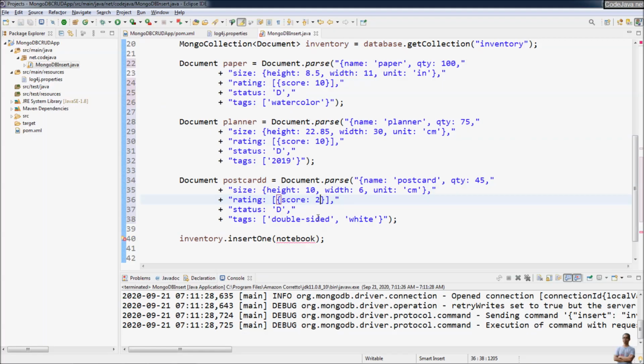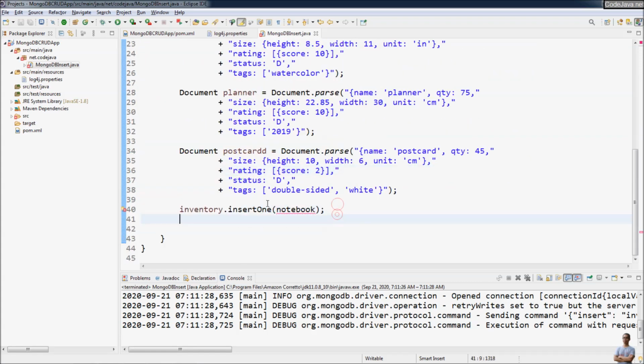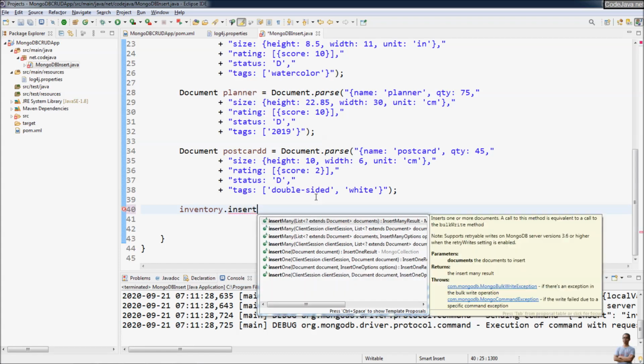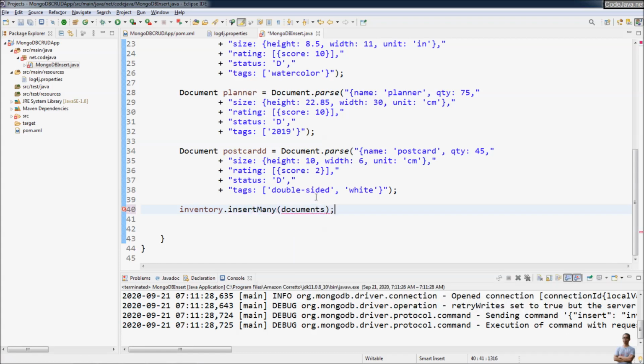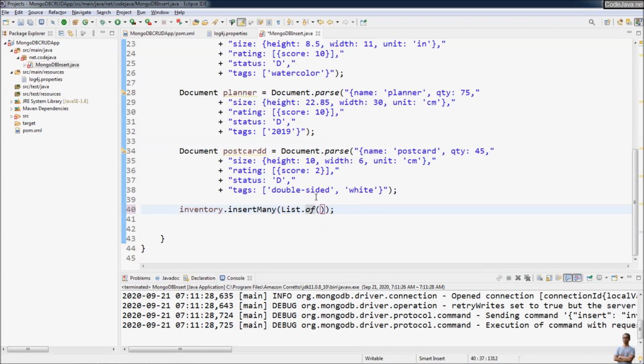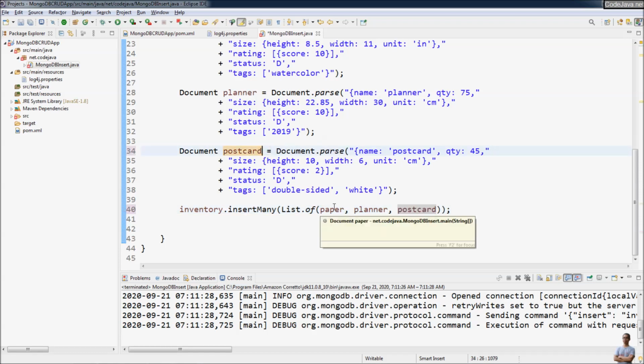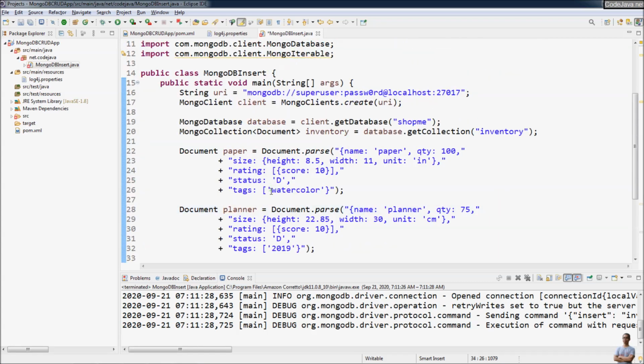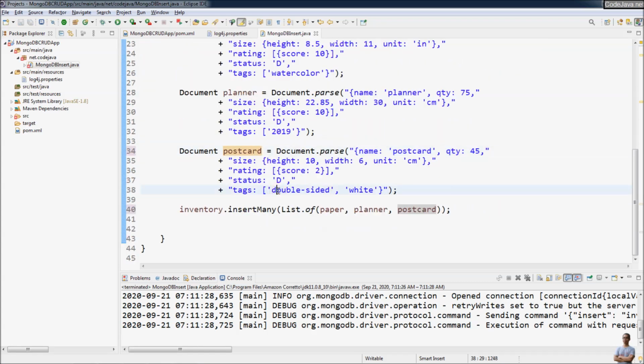Okay, now to insert multiple documents, we use the method insertMany for the inventory here. Insert many and specify a list of documents. So we can use a list of paper, planner, and postcard here. So you can see this is how we can insert many documents into the collection at once. Now let's run this program.